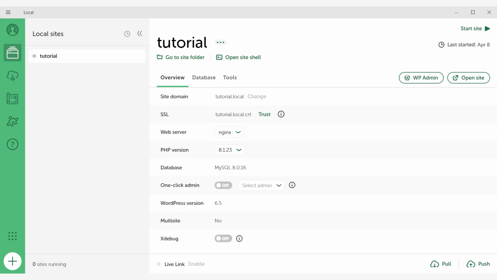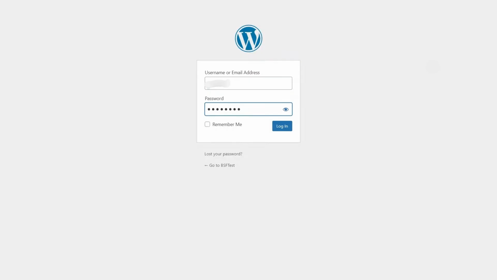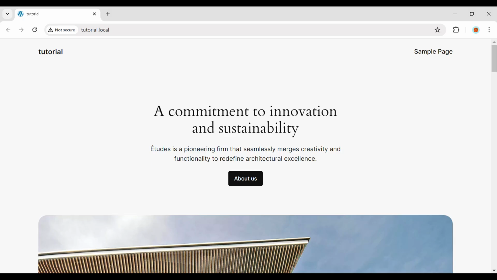Step 4. Access your local WordPress site. Click the Open Site button in Local to open the site in your default browser. Log in to the WordPress admin area using the credentials you set earlier. That's it, you have successfully installed WordPress on your local machine.